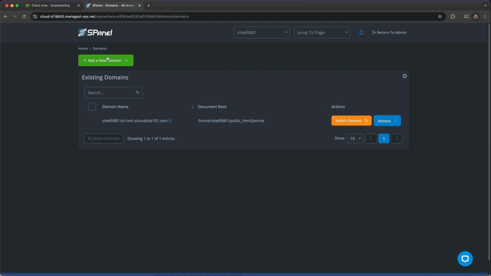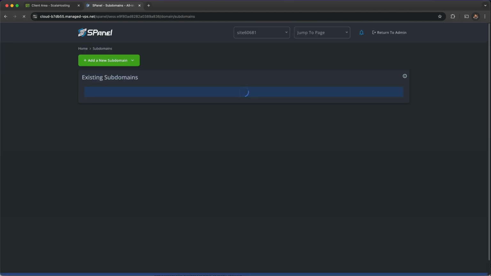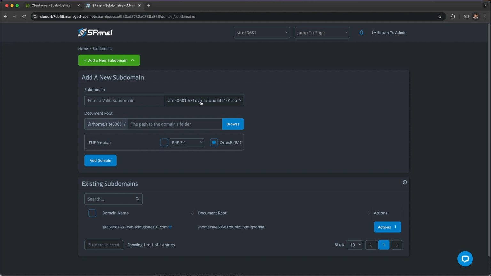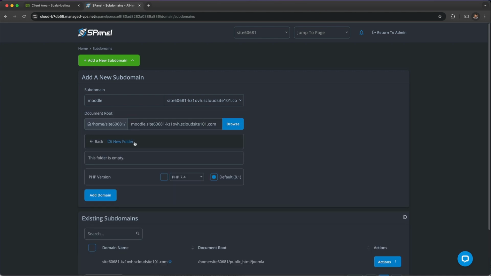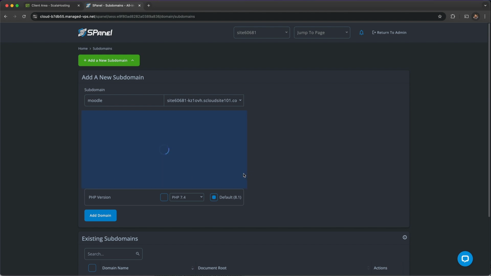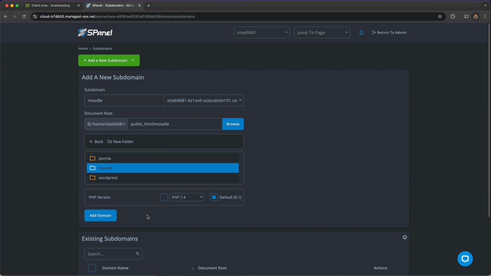So to do that, you need to go over to the subdomain page. And from here, you're going to create a new subdomain. So this is our temporary domain. You're going to add a prefix to this domain, which makes it a subdomain. So I'm going to go ahead and add in Moodle here. Right here, it's automatically trying to find this directory, which is incorrect. You need to go over here to Browse and select the correct directory. It's in the public HTML folder, and select that as Moodle.